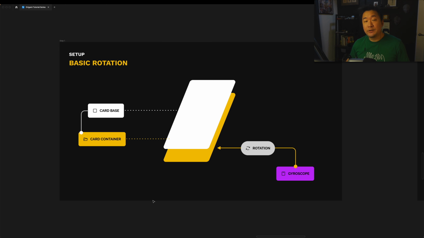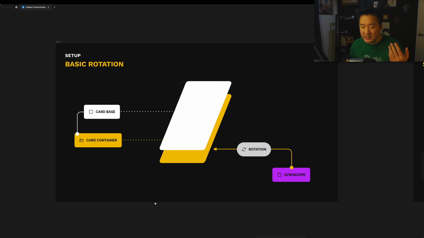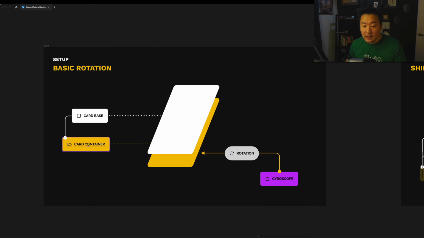Okay, let's dive into setting up this basic prototype. First of all, we want to get the gyroscope information, and we're going to need a minimum amount of layout to do that. We're going to make a card base, which is really just a rectangle within Origami Studio itself. We're going to put that into a folder, even though it seems redundant, because we're going to eventually put more stuff into it. We want to be able to control the gyroscope's rotation against the folder itself, so the rotation is going to affect everything that is contained within. So really easy setup and starting point here.